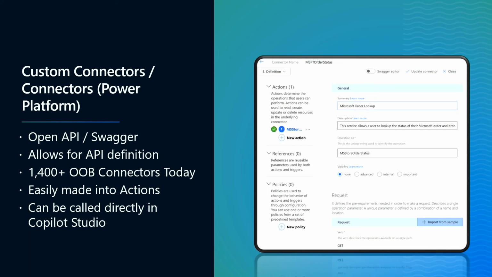Now, we also have custom connectors, and we have connectors. So it says 1,400 plus. I think it's over 1,600 now. This is a growing ecosystem of connectors. Basically, a connector is nothing more than an open API definition or a Swagger file that you're using. And so what we can do with these things is wrap them into conversational actions and be able to come in and do that.